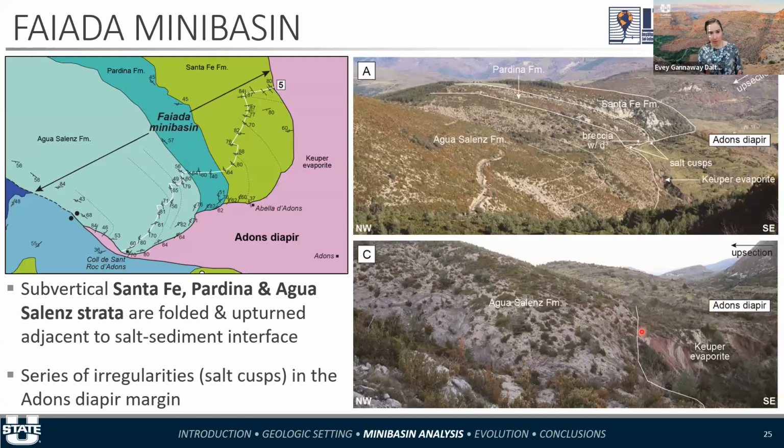Okay, so finally we reach our final area of focus, the Fayada mini basin to the northwest of the Adons Diapir. From the map and these few photos, we can see, again, these subvertical Santa Fe through Agua Silence strata that are folded and upturned adjacent to the salt margin. You can also see, hopefully, at several locations, some noticeable irregularities in this salt margin. You can see one highlighted right here in this photo. So we interpret these as salt cusps along the margin.